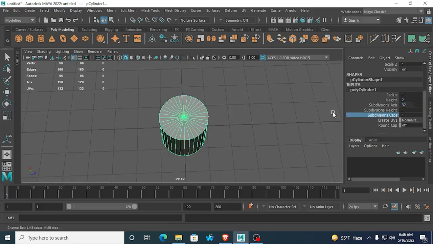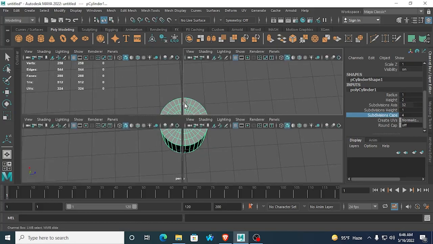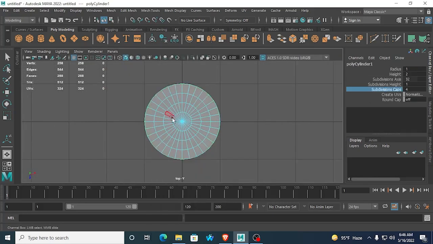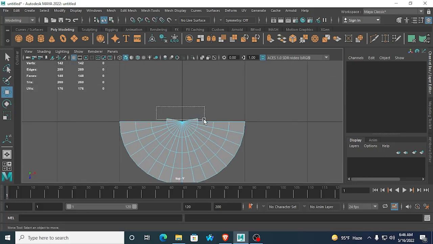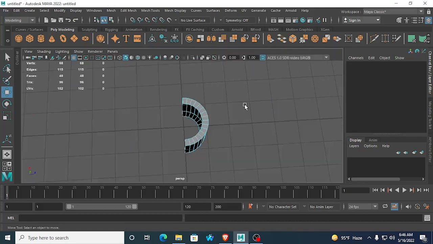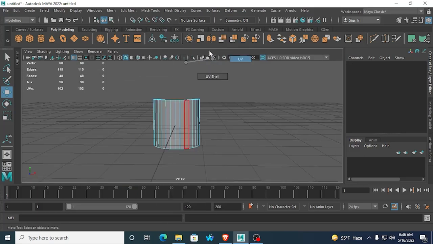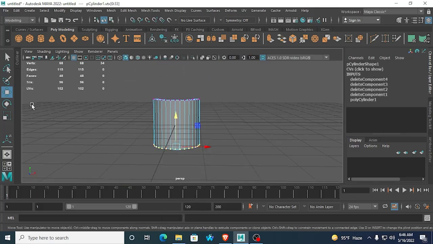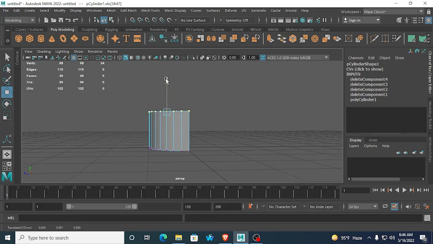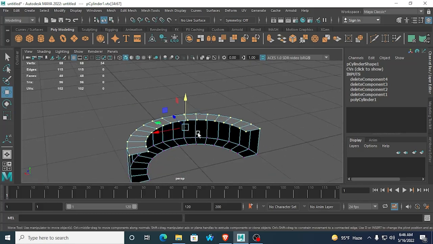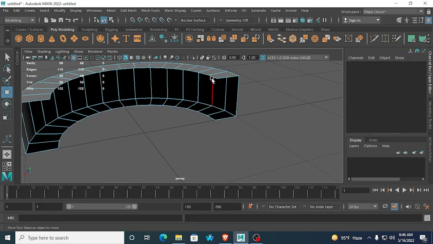Okay, now go to this subdivision cap and make it like 4, and go to the top view and delete this half, and also delete all these faces. So we have this cylinder, okay, and let's connect these edges first.